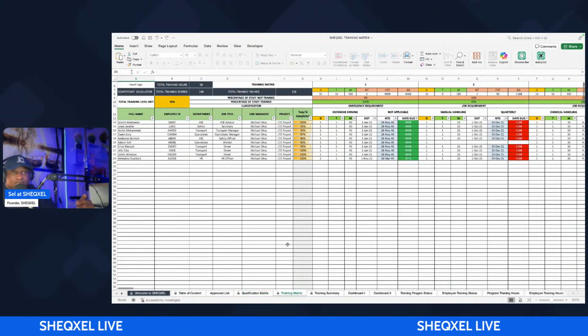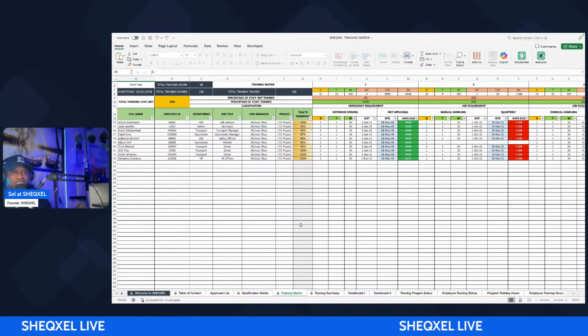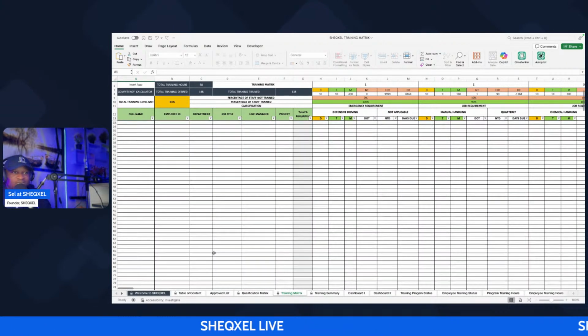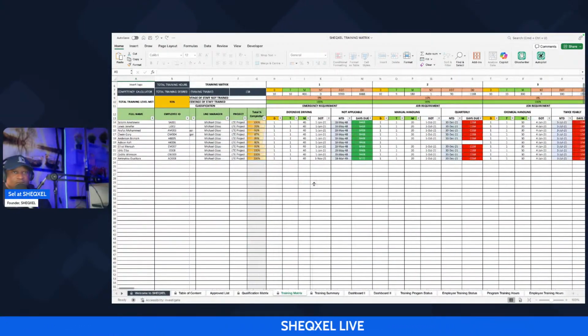Now, the training matrix, this is the main database. And this is where we are going to demonstrate that we are maintaining the competence of our workers. Each and every single worker that we have within the organization, we need to make sure that all these workers are in this database. So we want to make sure that we are identifying their training needs.